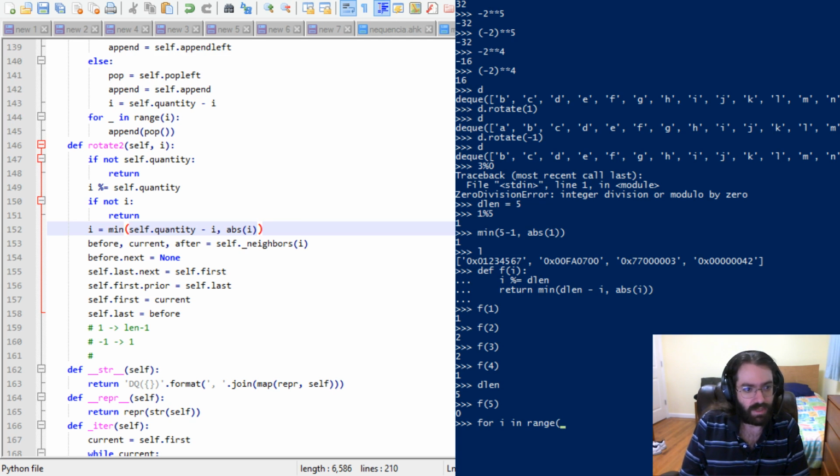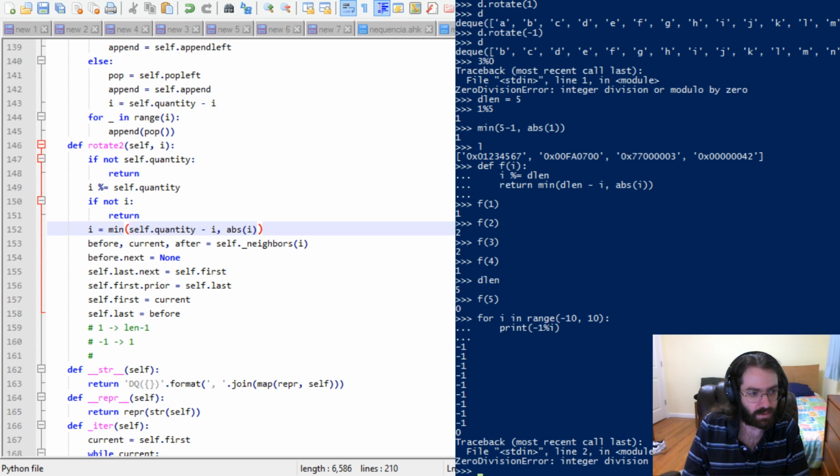For i in range -10, +10, print -1 mod i. I don't know what I'm doing, really. Oh, and that one is... This is not super helpful. I'm trying to figure out how to convert these things to a proper index, and I don't think I'm doing that.